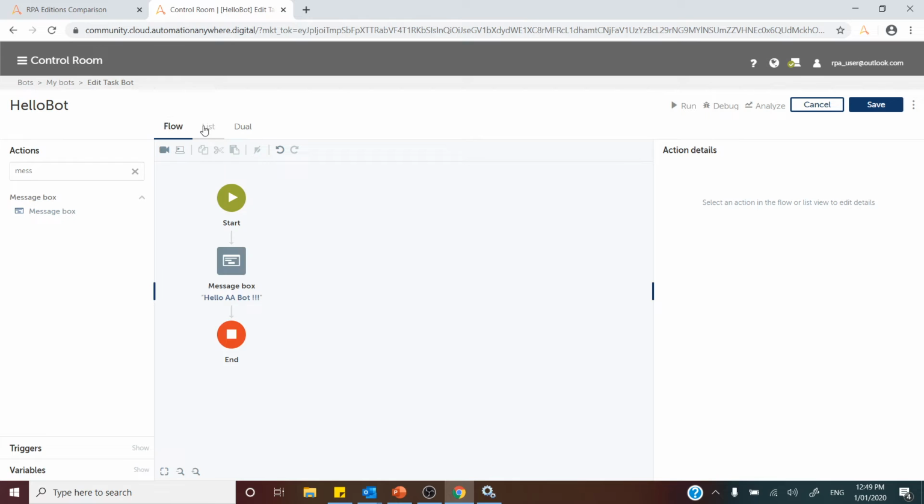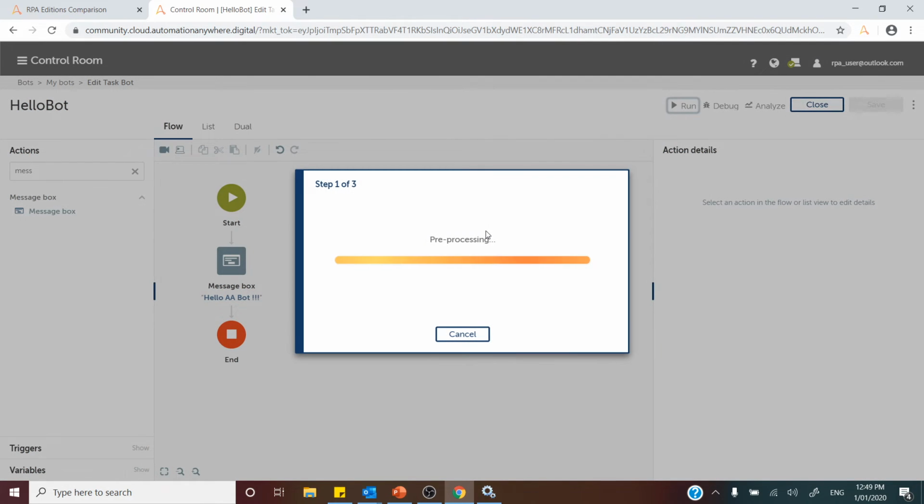Now let's go back to list view, or any view that you want to run it, and then save it. Once we get it saved, this simple bot is now ready. So how do we run it? In the same control room, we can just click on the run button, which will ask us, if you do not configure your bot, to install the installer again. And the first time whenever you create a workflow, it will download the dependencies.